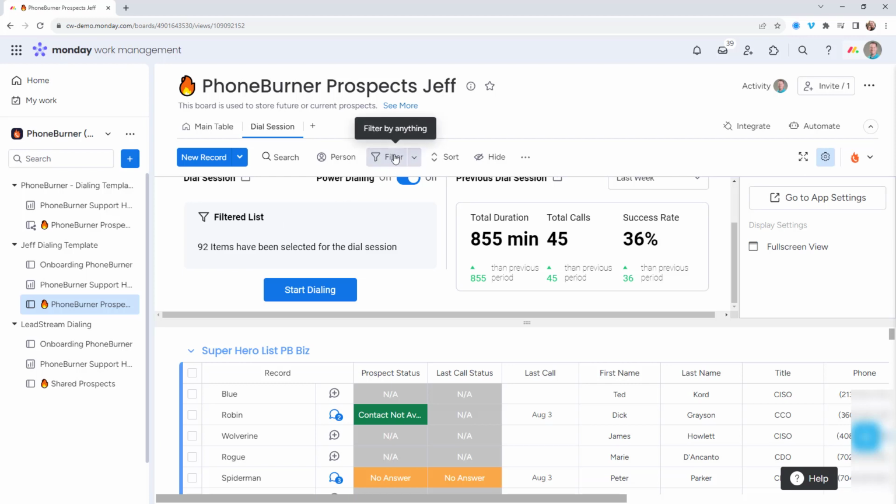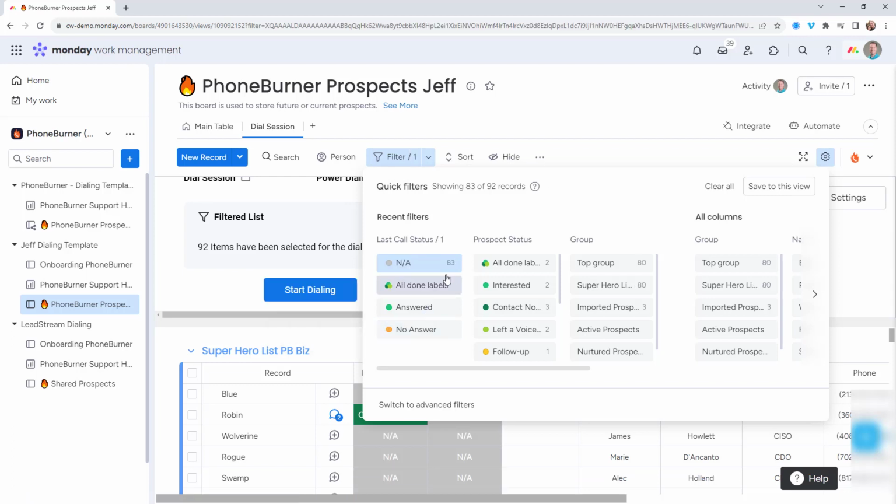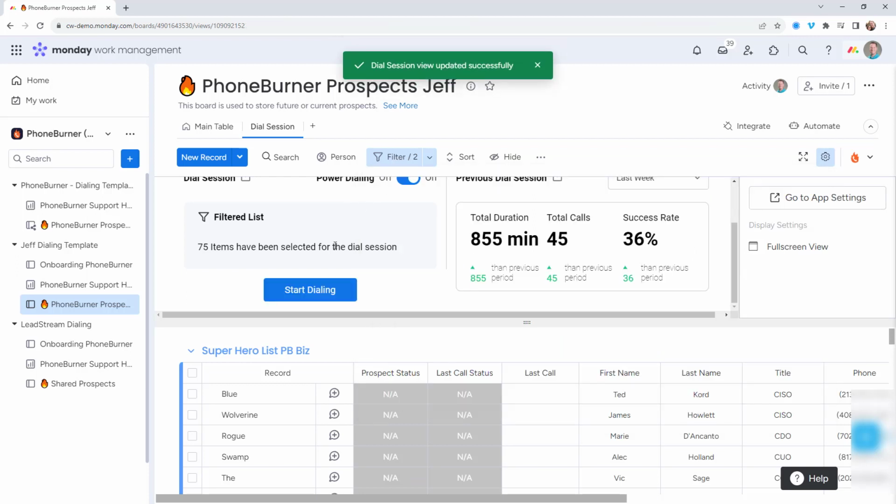So I'm going to go ahead and click on filter, and I might want to filter my list down to people who have not been called yet. So let's say they have a last call status of NA, and I'm looking for people who have a prospect status of, let's say, NA as well. These are people I haven't even tried to connect with yet. So I'm going to go ahead and save that view. Let's close the filter window, and now you can see my list is down to just 75 records.